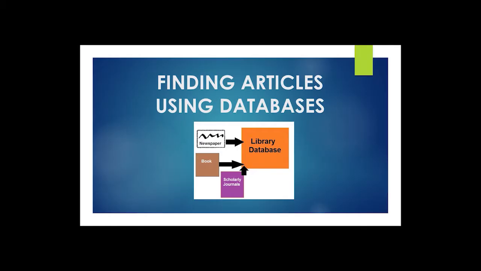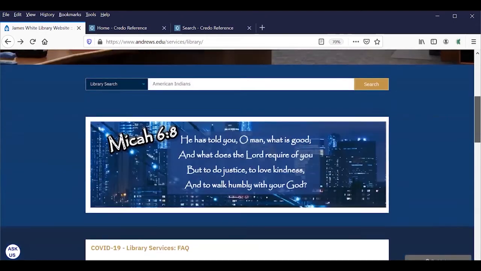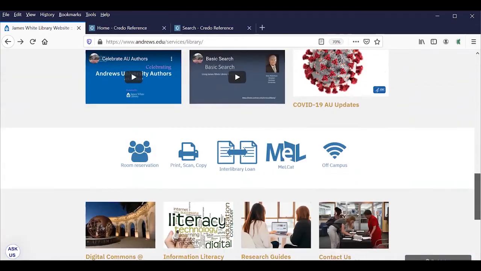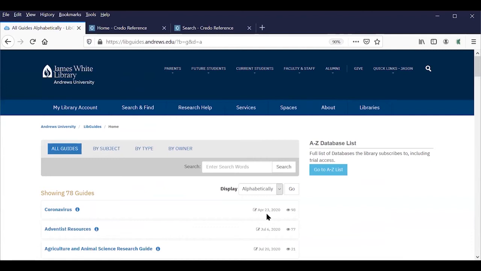Another way that we can find articles is through the research guides. At the library's homepage, we scroll down until we get to research guides. These research guides are like a one-stop shop for all the materials, all the sources and links in the library by subject. And it's in alphabetical order. So you make sure it's in all guides and it's in alphabetical order.